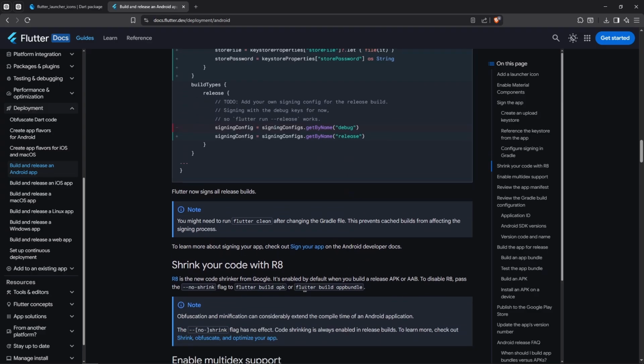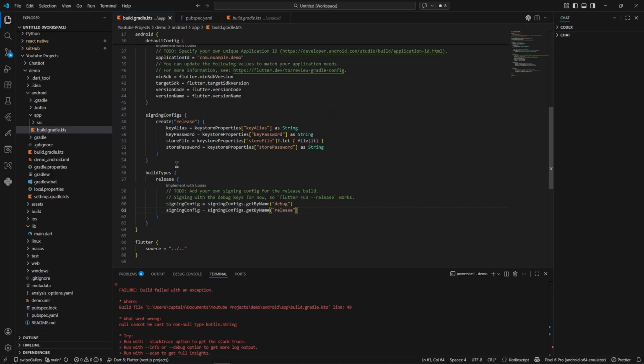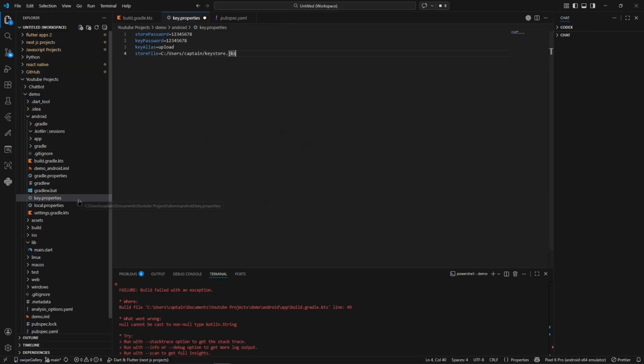Now at this point, you can build an AAB file. So you can do flutter build appbundle to create the AAB file that you're going to upload to the Play console. So let's run this. Oh wait, never mind. I forgot one important thing. You need to import the Keystore file. Okay, so you're going to go to Android, create a new file called key.properties.